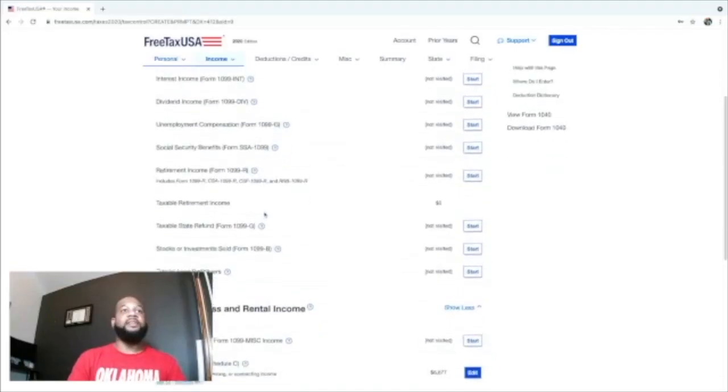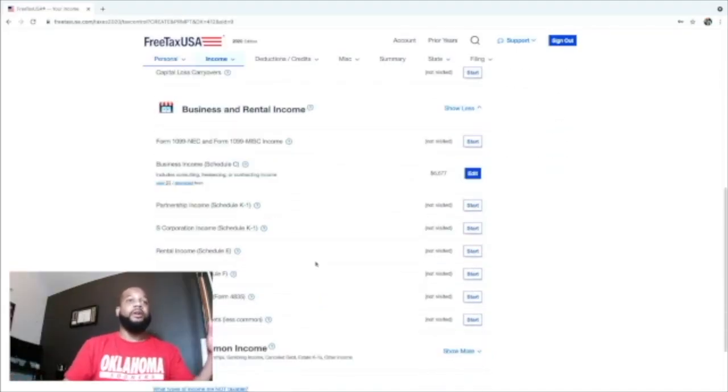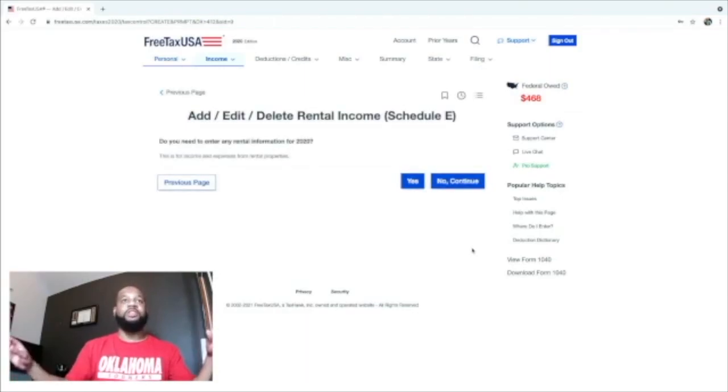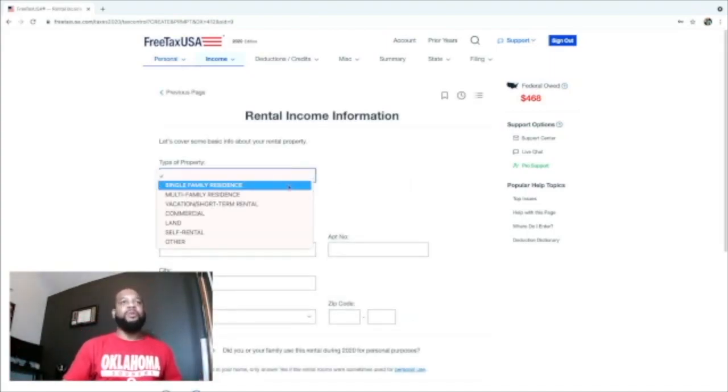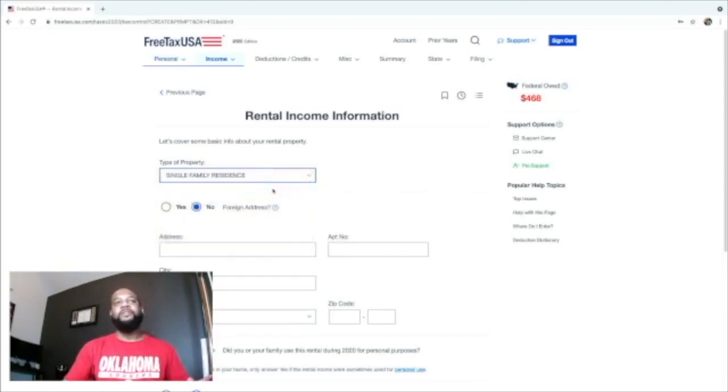Alright, so now let's go on to rental income, which is a Schedule E, and we're going to go through this. This should take no time at all, just a little bit of time. We've already gone through the Schedule C. Do you want to enter any rental information for 2020? Yes. So the types of property: you've got single family, multifamily, vacation, commercial, land, other. We're going to go single family.